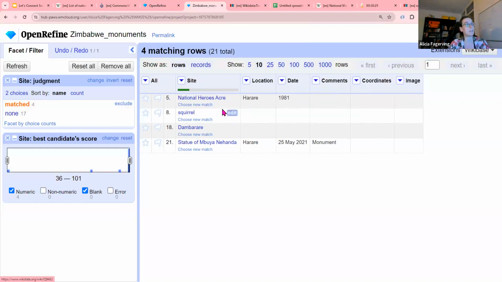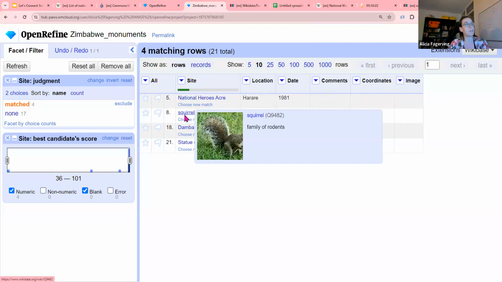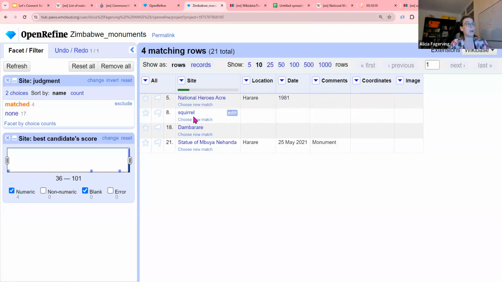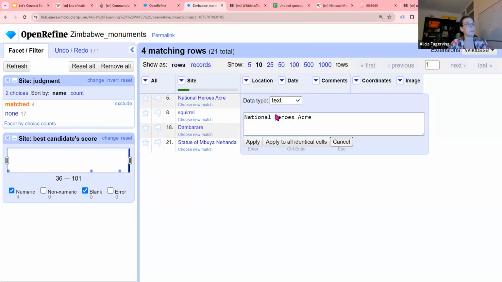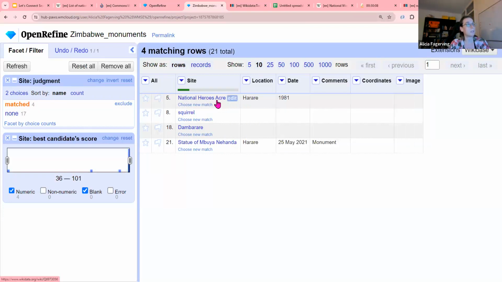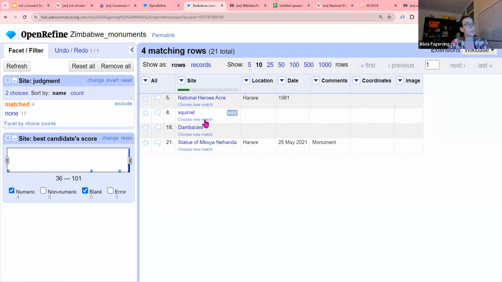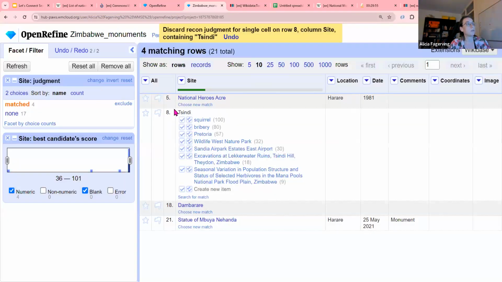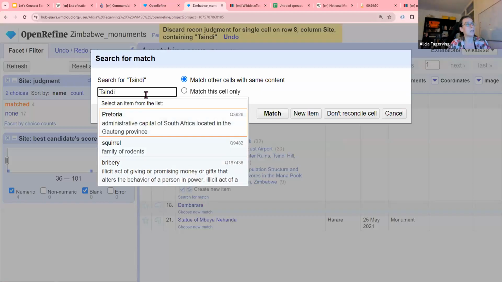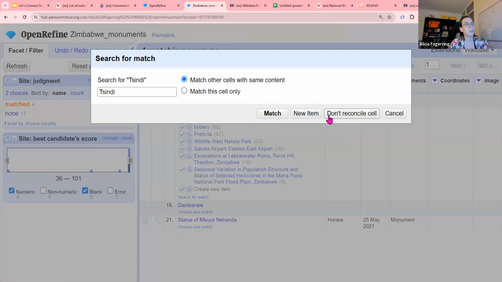Here I can see something that was probably matched very wrongly. So I can examine each of these matches by hand. Here I see national was matched to a cemetery. Here, oh, well, I can say this is completely wrong. So I go to choose new match and go live. I want to create a new item.